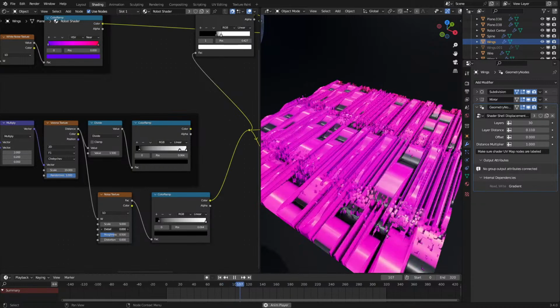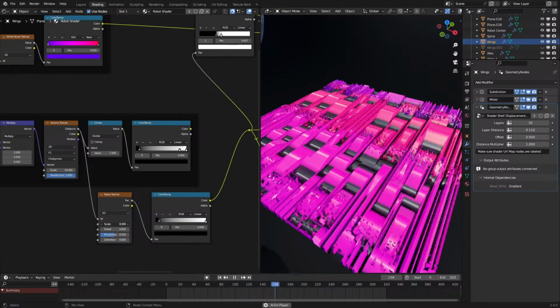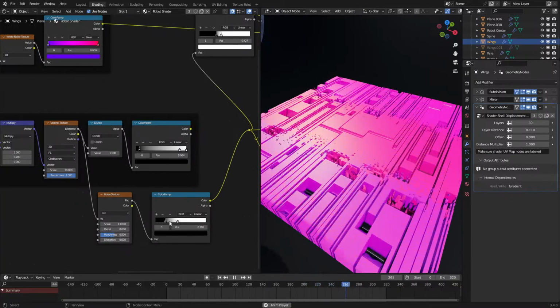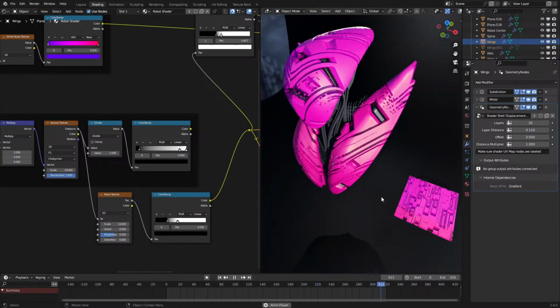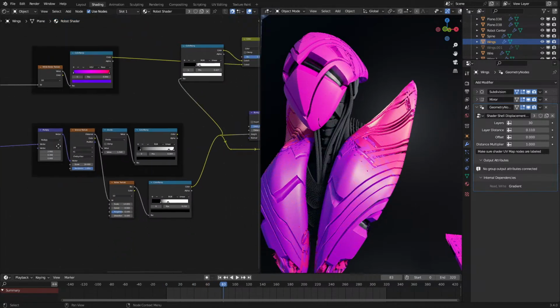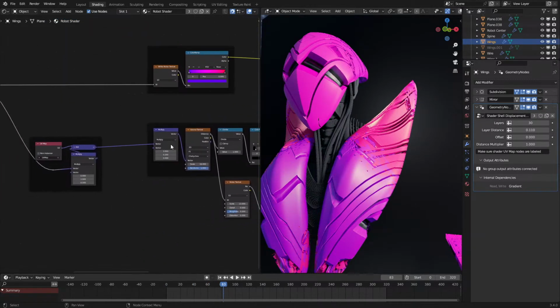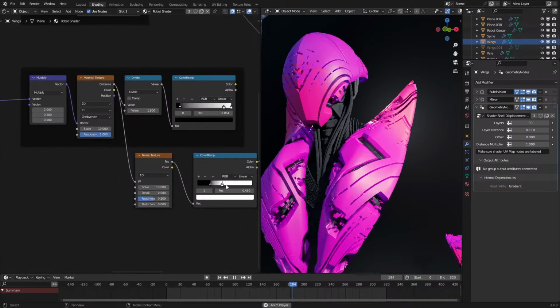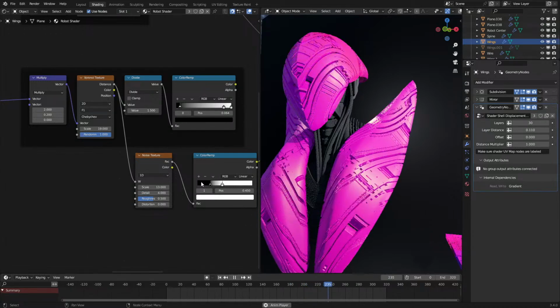Interesting. A little bit much, once again. That seems to be a common issue. There we go. Kind of like that. Does it look a bit like circuits? Oh no, wait. Is the UV map getting offset enough? It technically is.